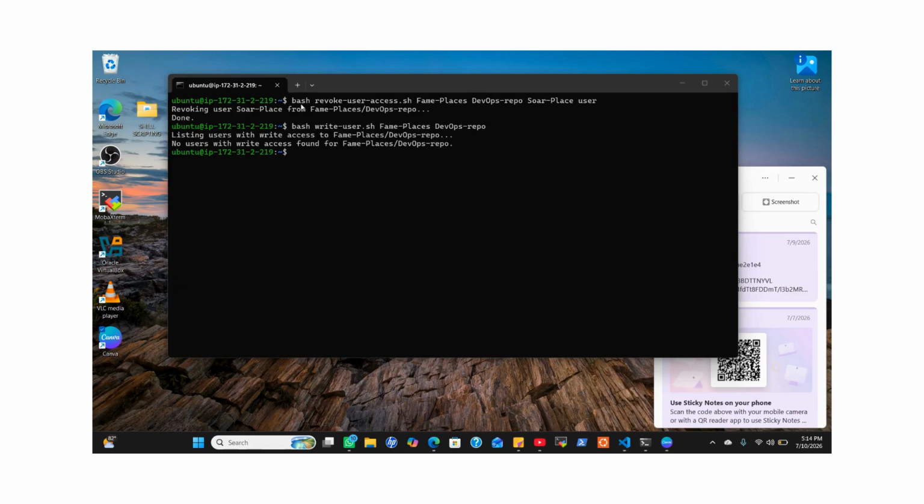Then we revoke access with bash revoke user access.sh, repo name firm places DevOps repo, Solar place user. Revoking user Solar place from firm places DevOps was carried out successfully. Then we try bash write user.sh firm places DevOps repo, listing users with access to firm places DevOps repo. No user with write access found for firm places DevOps repo, meaning that it was successful. I've successfully removed Solar place's write access in the DevOps repo.